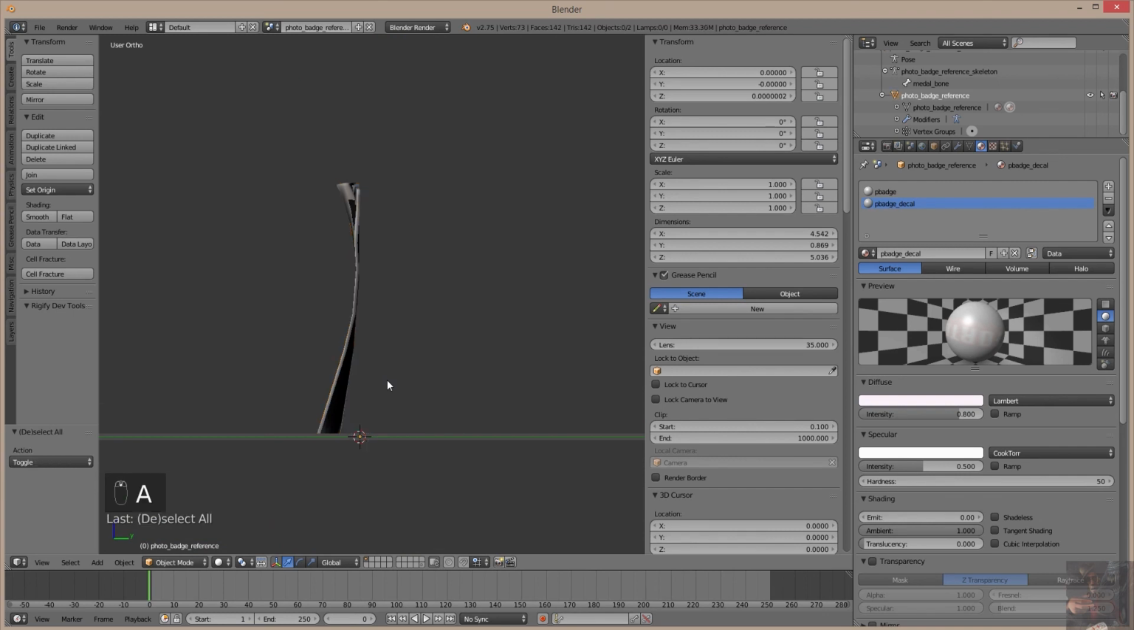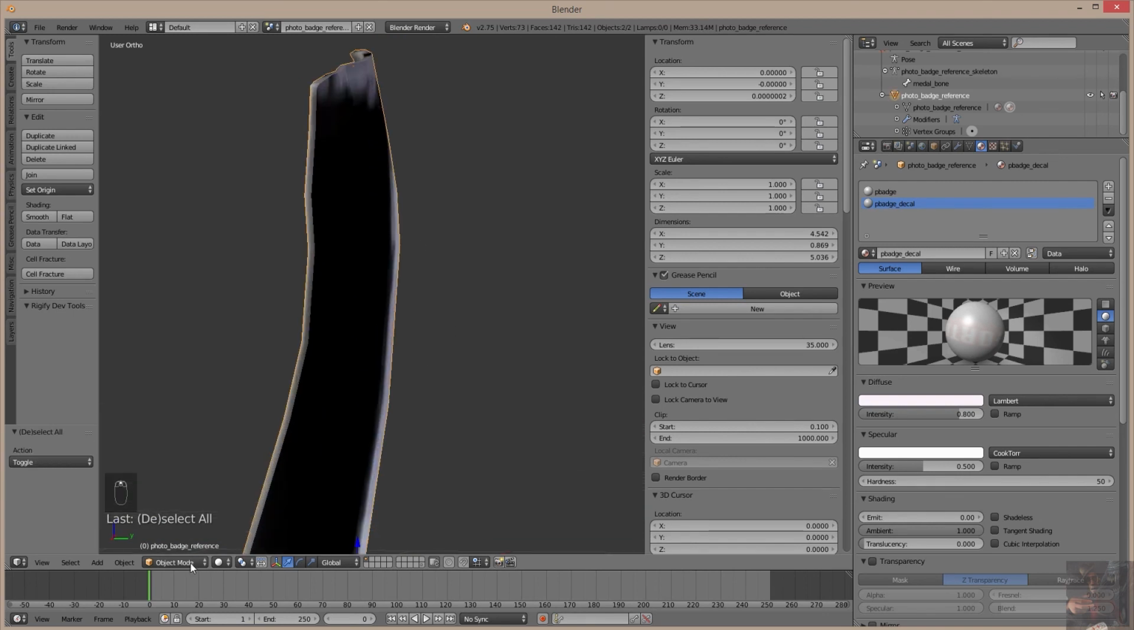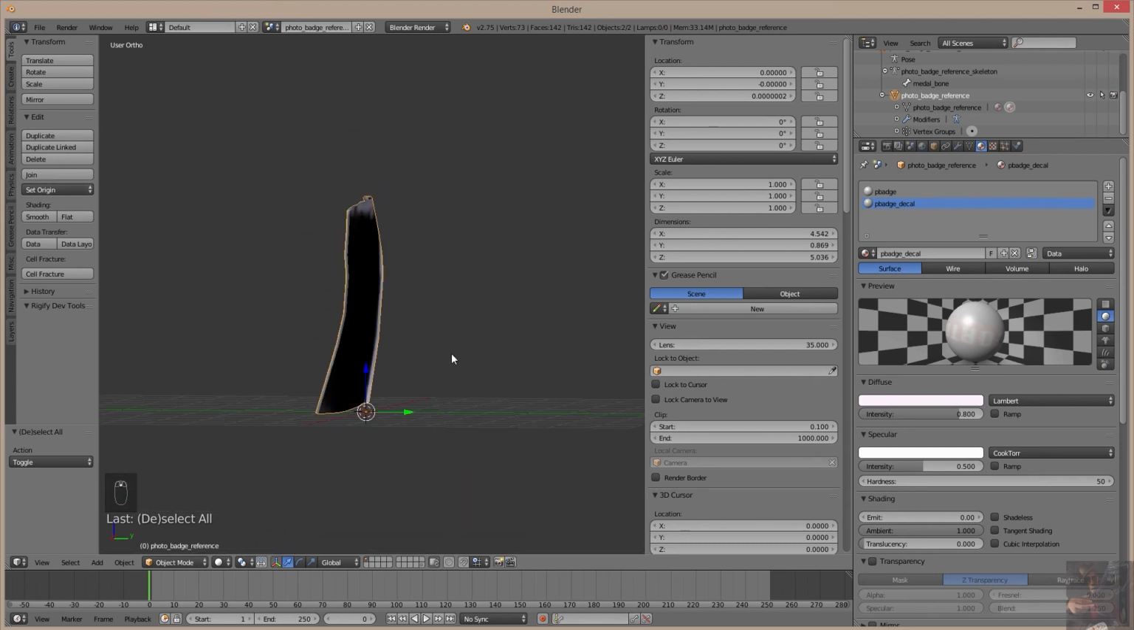Now I'm going to select the whole model, and just to make sure that the origin points are in the same place, in object mode, I have the armature and the model selected. I'm going to make sure my cursor is in the center, and set my origin to the 3D cursor. Perfect.